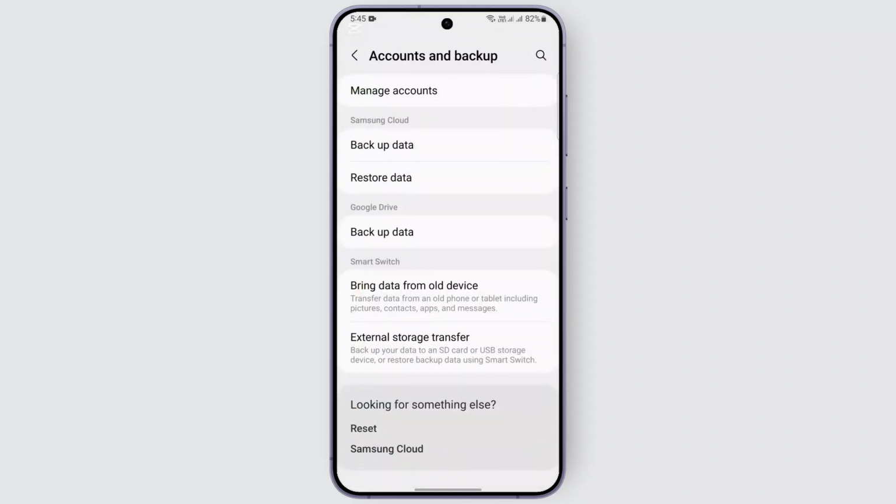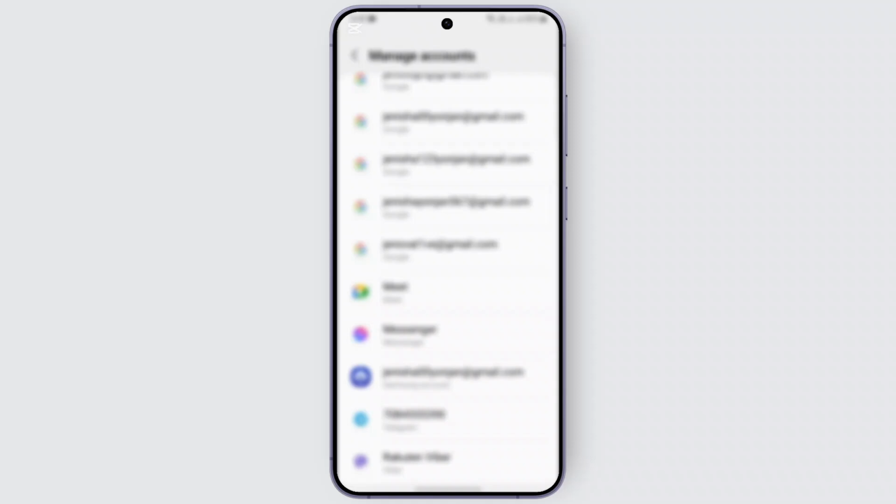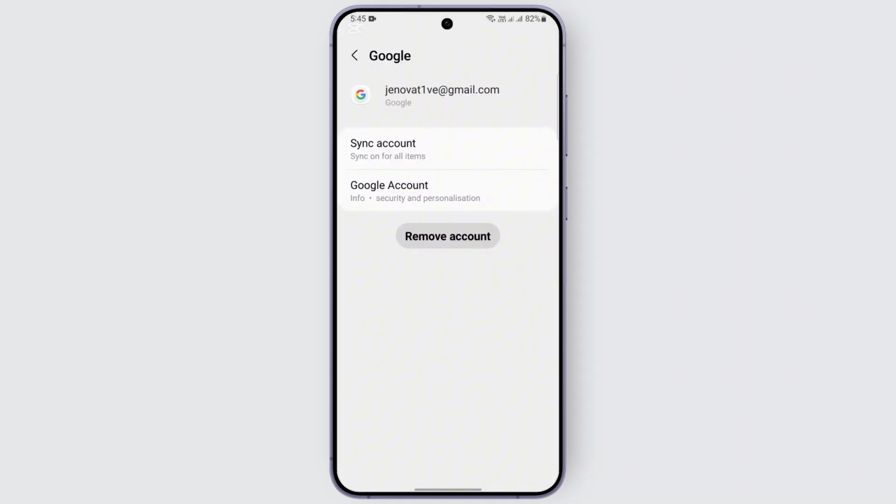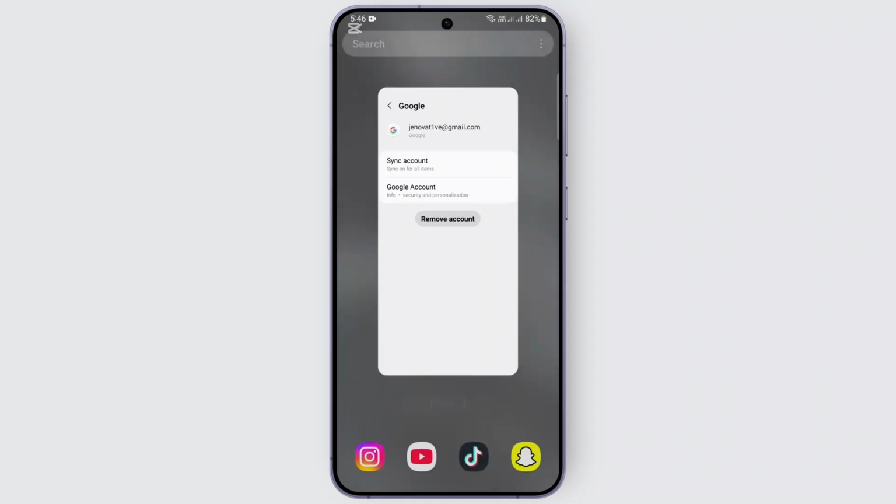Just tap on it and look up for the account. You can find this manage account here. Just tap on it and look up for the account that you want to sign out from. This one right here, this is the account I want to sign out from. So what you're going to do is tap on this remove account, confirm it, and then that particular account will be removed from your device. So you will be signed out of that account from each and everything on your device.